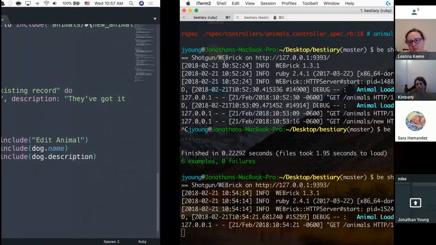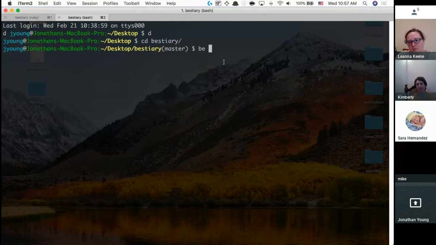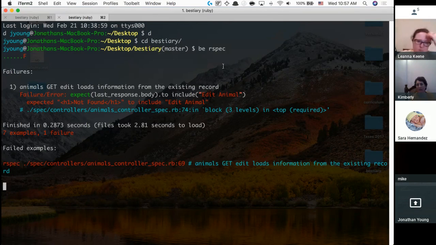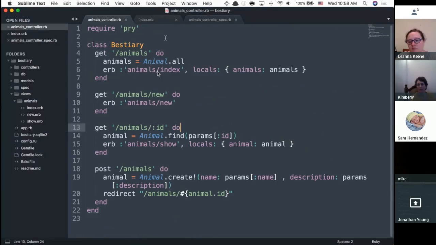Actually, just to be very thorough, red green refactor, because I have to teach it. Bundle exec rspec, red. We just have one test that's failing. All right, so red, it says that the route for /animals/ID/edit doesn't exist yet. So I'm going to jump back over here.